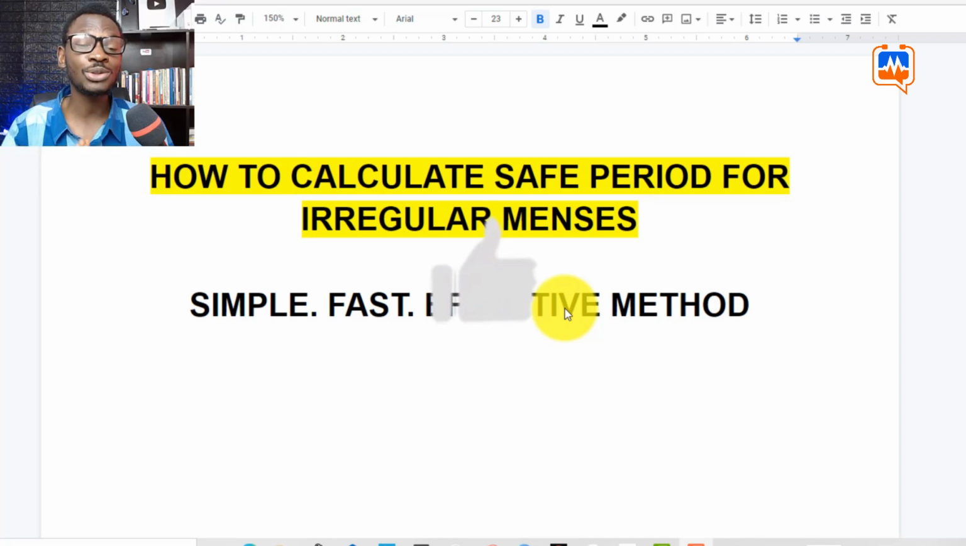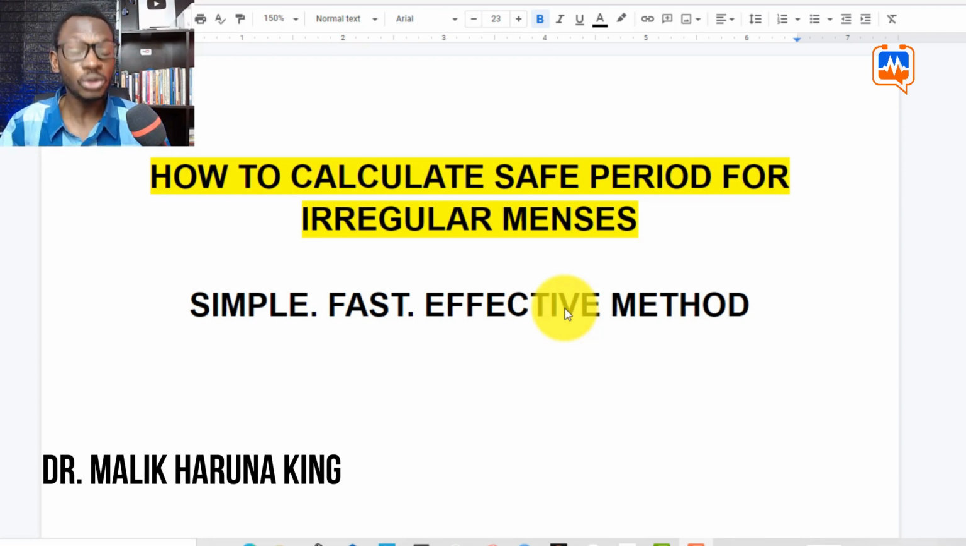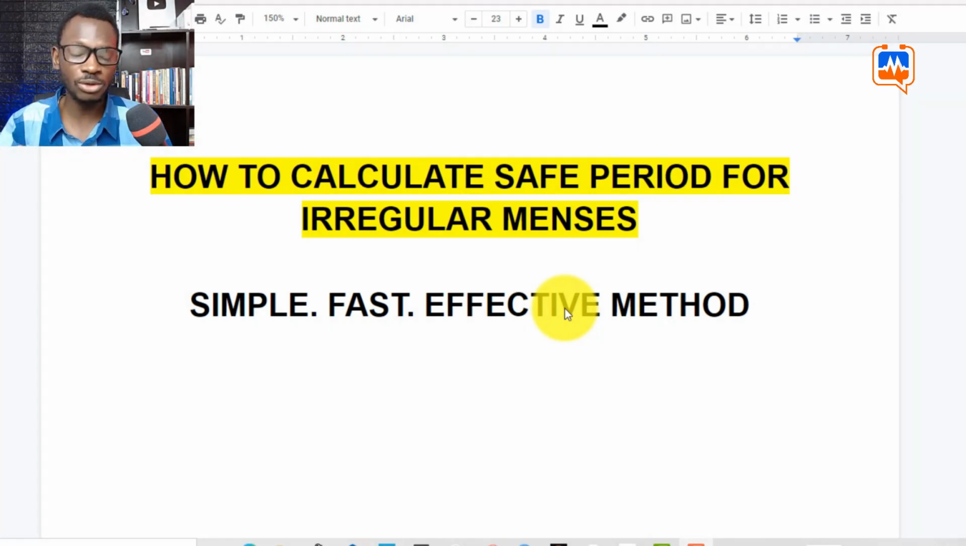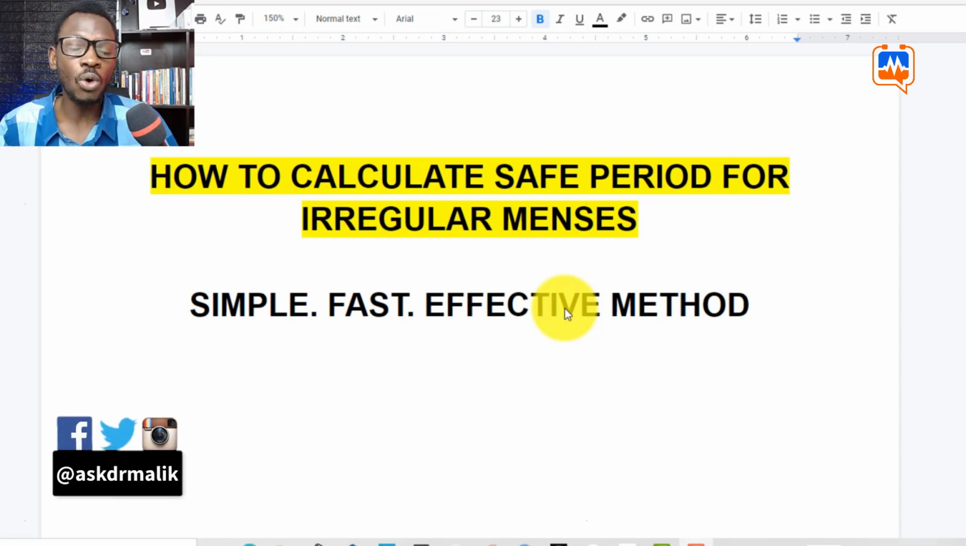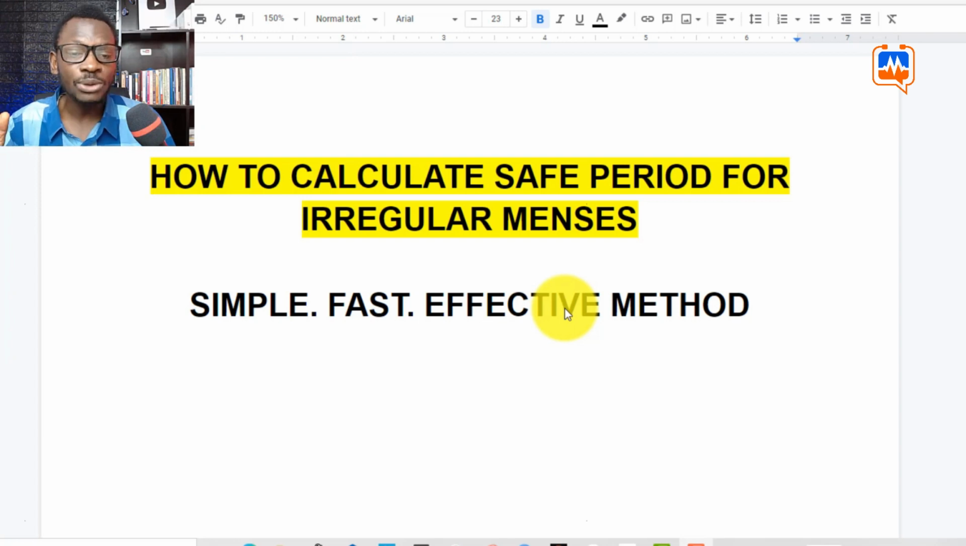Today, we will be looking at how to calculate your safe period if you usually have irregular menstrual cycle. Now, this will also work for people who not only want to prevent pregnancy, but also want to get pregnant fast. So it will also help you to calculate your ovulation period and your fertility window or your fertility period. This method will also work for ladies with long cycle, say they bleed every 33 days or every 35 days, and for ladies with short cycle, say they bleed every 21 days or 22 days or 23 days. So this method will also work.